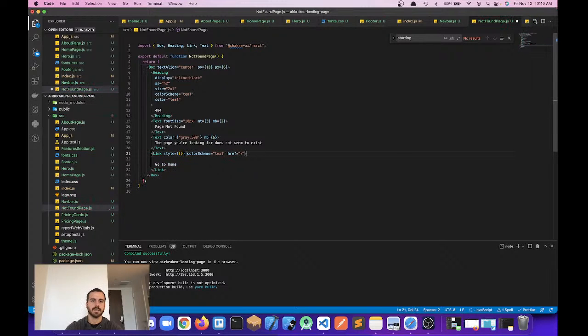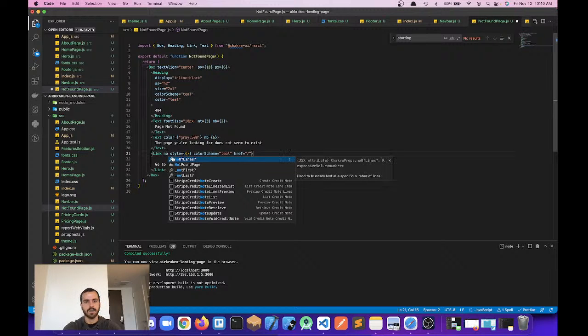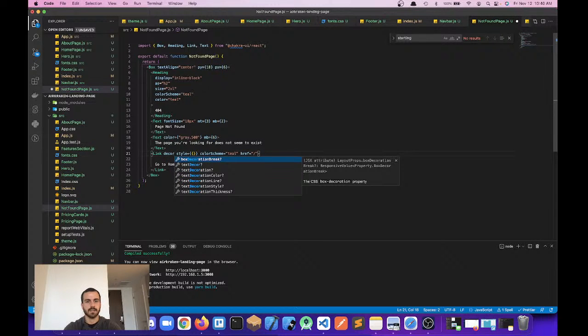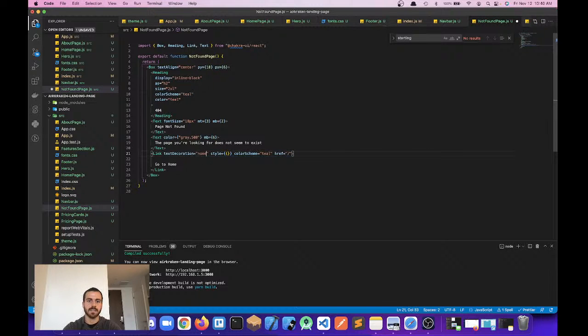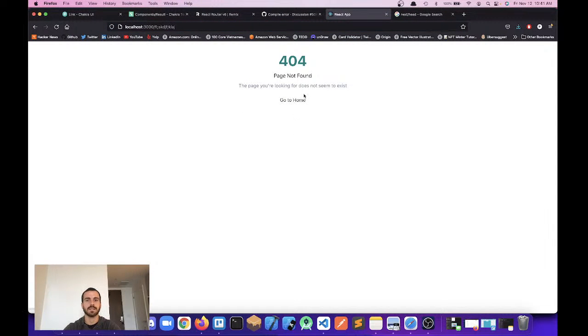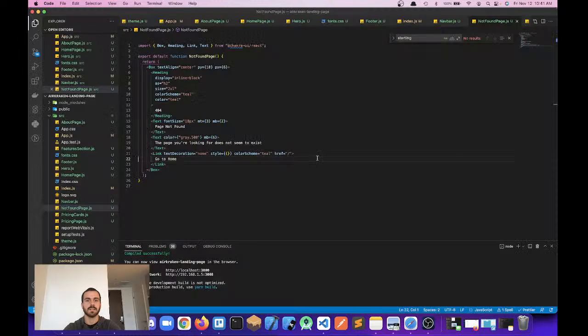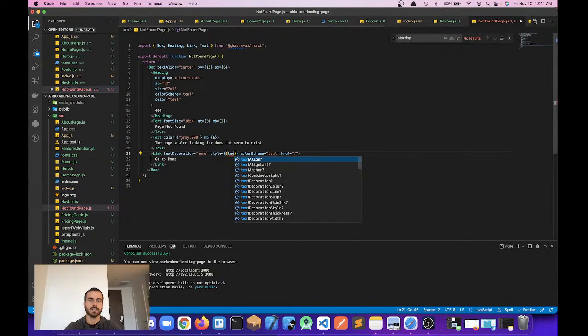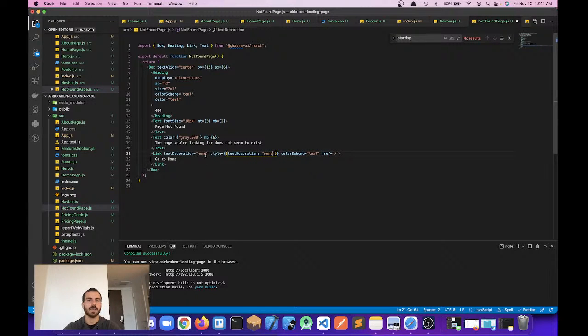The no decoration doesn't work. Let me just try one more time just to be sure. Text decoration, when you set it to none, let's see if that works. I don't think it works, but let's just check. Yeah, it doesn't work. So I have to do it here. None like that, and then it works.